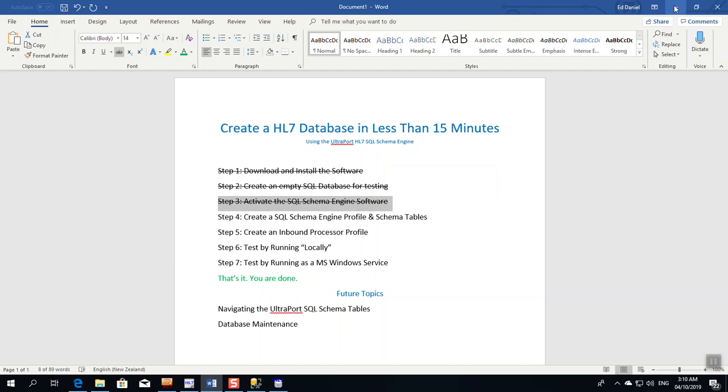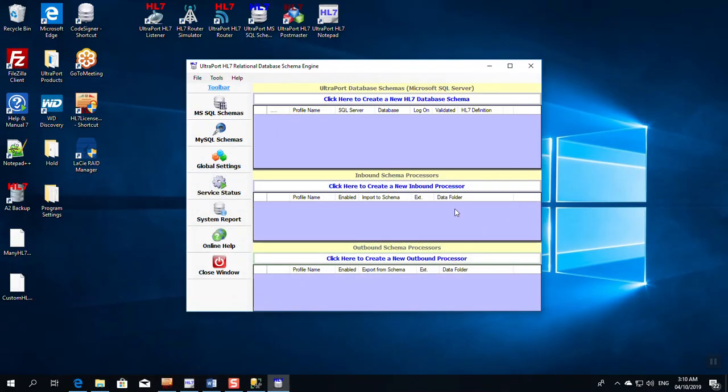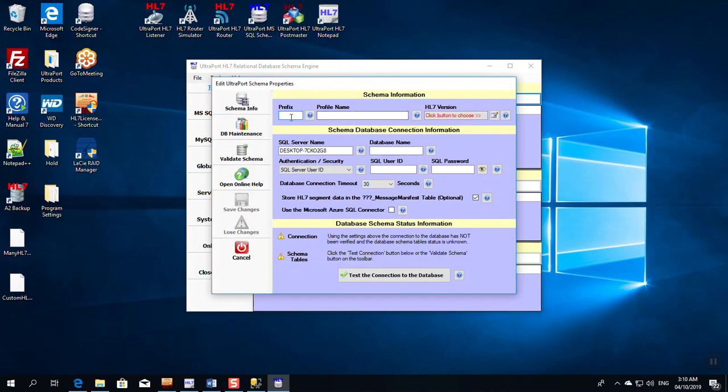Now we need to create a SQL Schema Engine profile and the schema tables. You do all of that from right here under MS SQL Schemas. If you're using MySQL, you'd click on MySQL Schemas on the left-hand toolbar. This first field, prefix, is a 2-4 character alpha prefix. What we're going to do is create a bunch of tables and objects. All of them will be prefaced with the prefix AAA underscore, because I said AAA in the prefix.